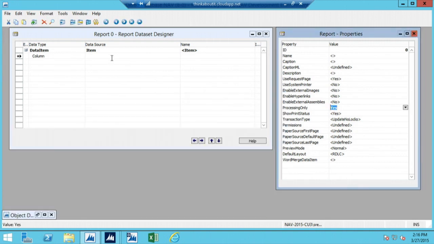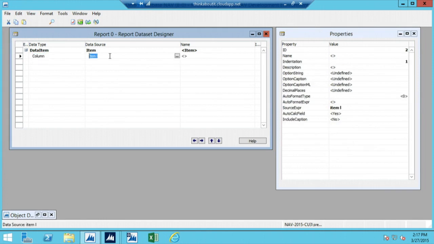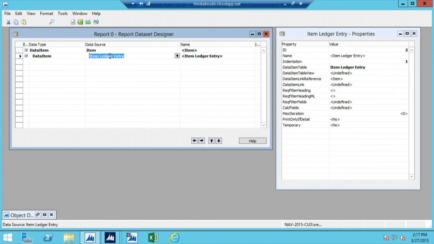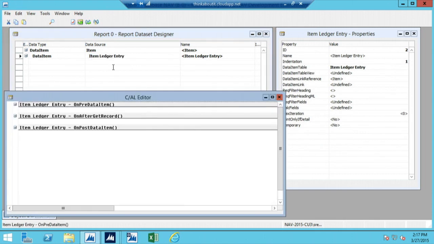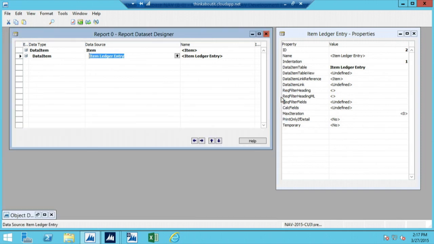If I have one or multiple data items, for example, the item table, and then I go to the item ledger entry table, if I create it as a data item, I'm also going to have these indented data items, and I have all of these triggers available. So in my code, I have triggers prepared that will allow me to program in a loop. First go over the items and then the item ledger entries. So that's an interesting feature to have in a report without a layout, or a processing only report.